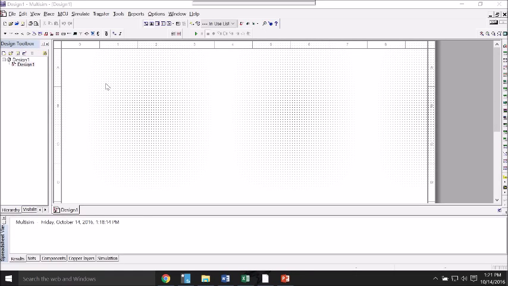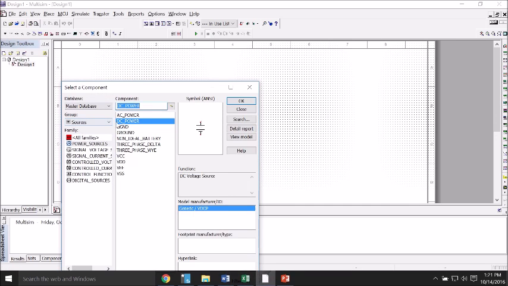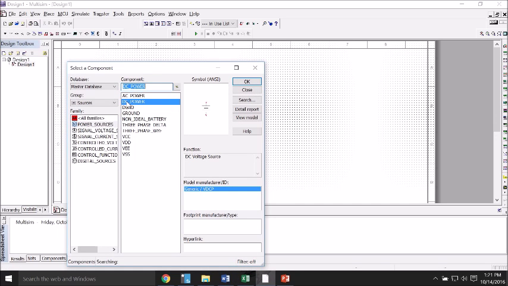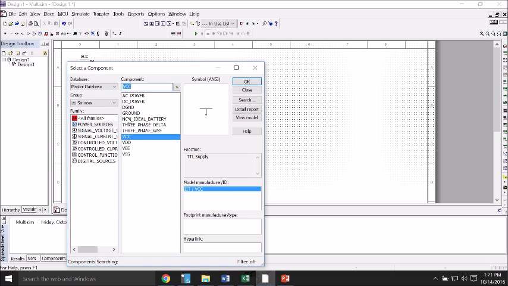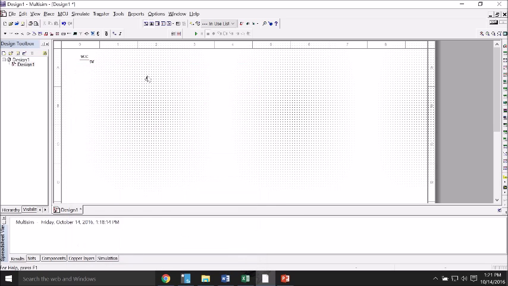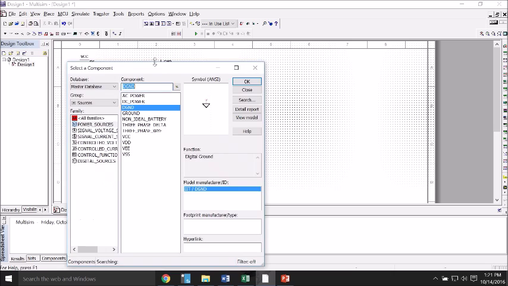All right, this is how to create a four switch startup for your Multisim circuits. We're going to start by going to our sources. We need a VCC power, we'll put that there, and then we need a digital ground right here. This was under sources, and we'll put that right there.